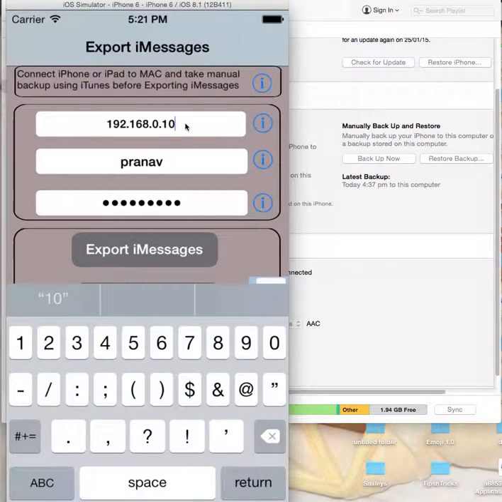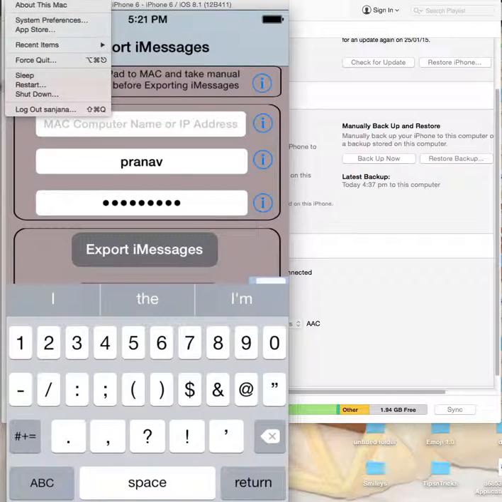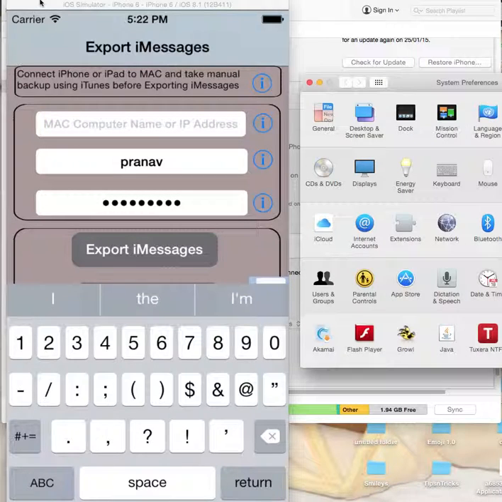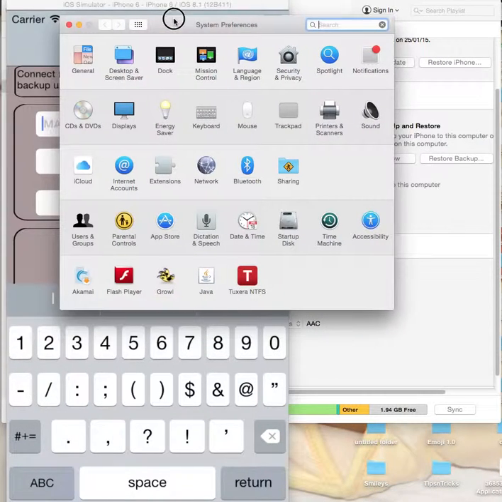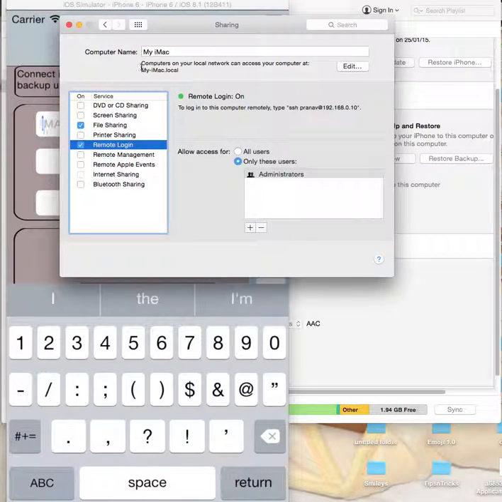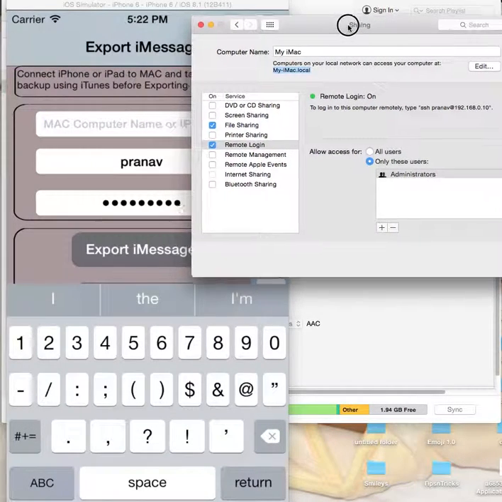Here I'll show you that even if I provide my computer name instead of the IP address, this app still works. So let me show you the computer name I must fill in here from the system preferences. Click on sharing, and then click on remote login. Here you can see my computer name is my-imac.local, so I should fill that name here.